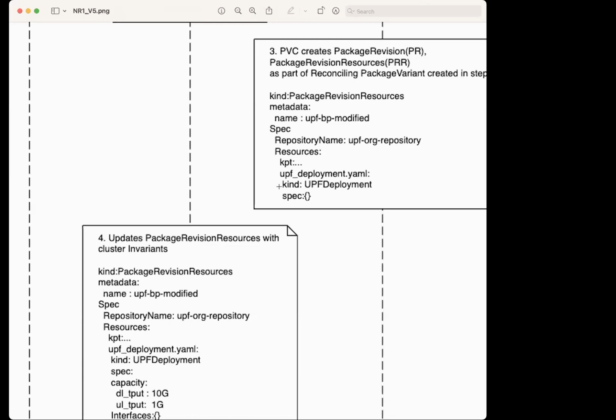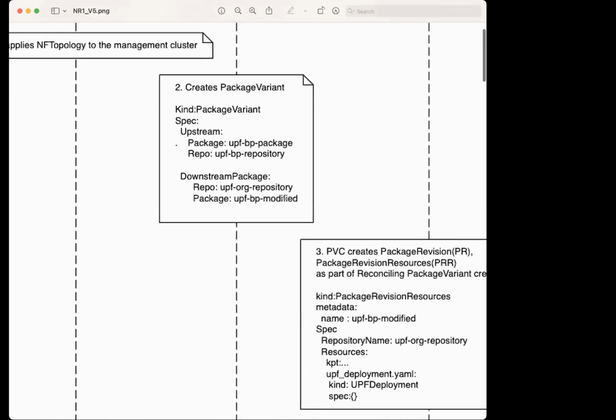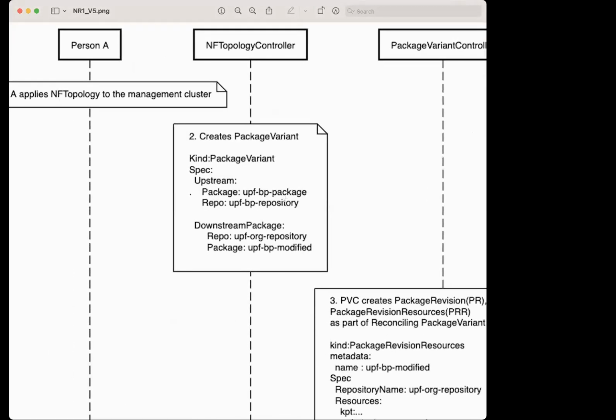So what we have done here is make sure that only one controller reconciles NF topology. Instead of splitting it across, which is a little bit awkward, we are making sure the NF topology controller is the one that reads and looks at NF topology.